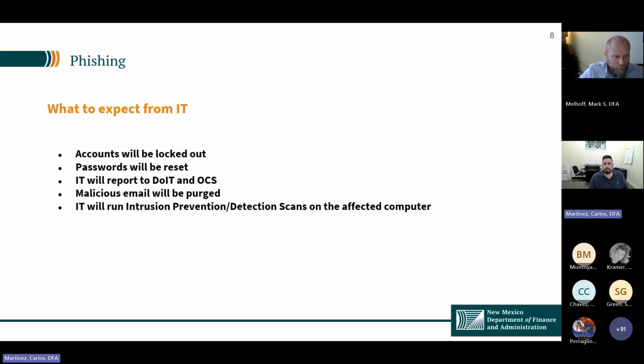What we would recommend is for you to disconnect your computer from the network if you have done that. So if you are on a docking station, just unplug from the docking station and reach out to us so we can come in and take a look at it.